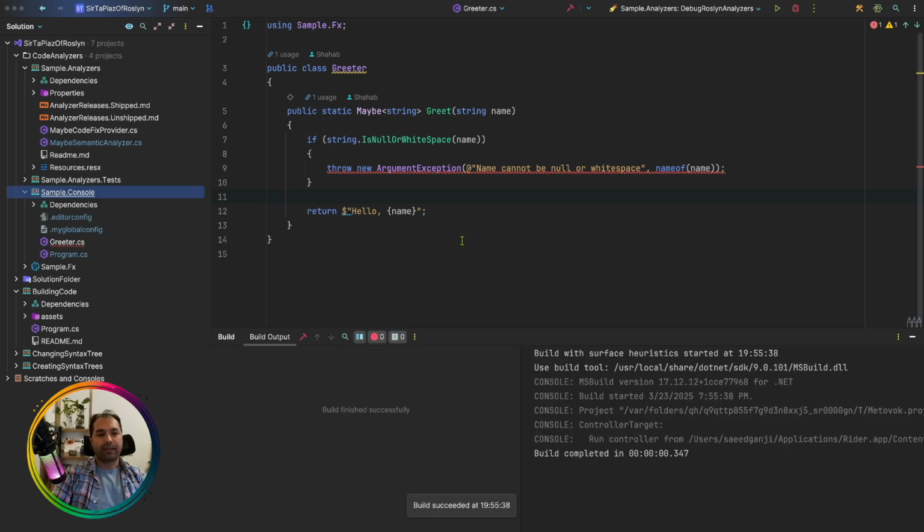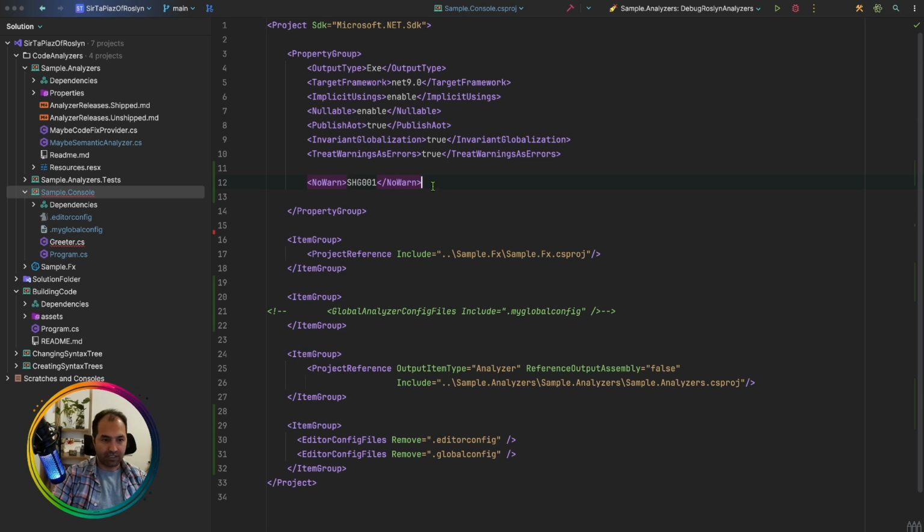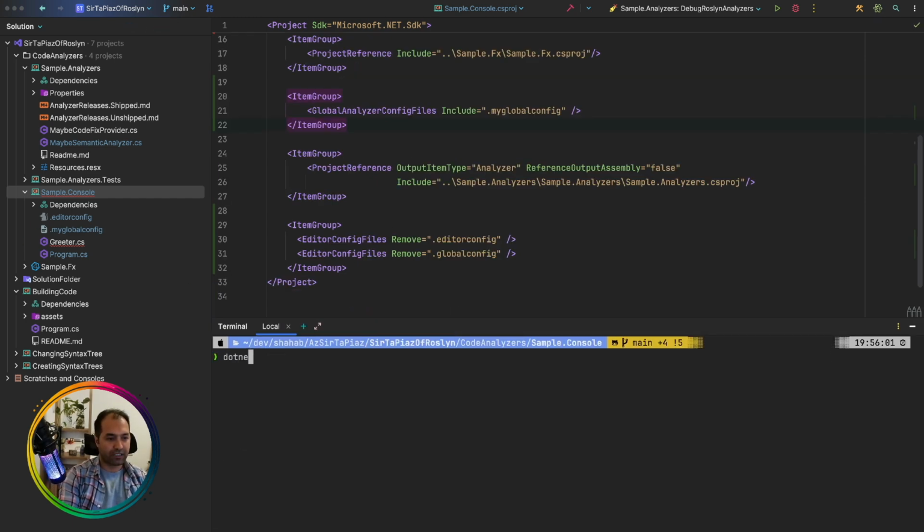You see, the error is back again, even though through the compiler options we said we don't want this to be warned, we want this to be omitted. I'm commenting this and I'm going one step back. I'm using the global analyzer config file, and let's build it again, this time from the command line. Build.